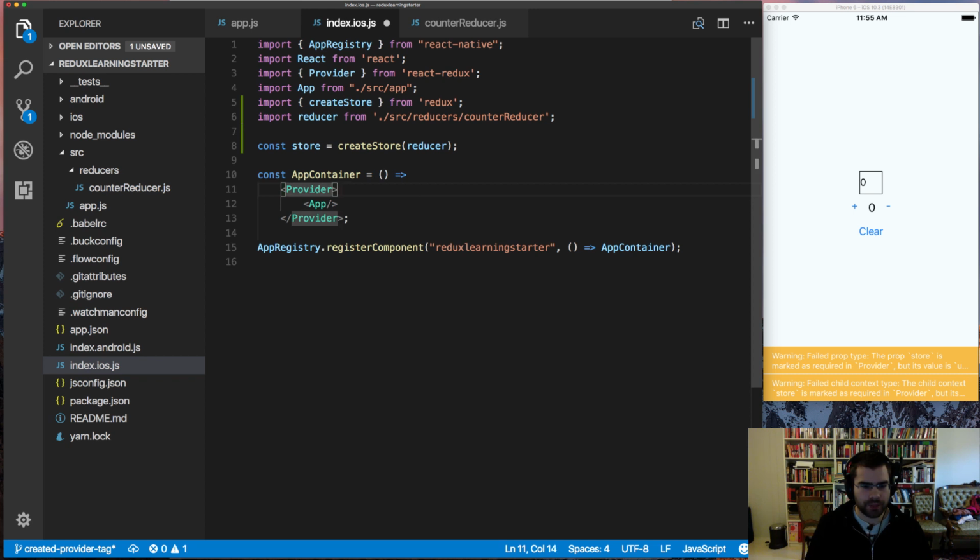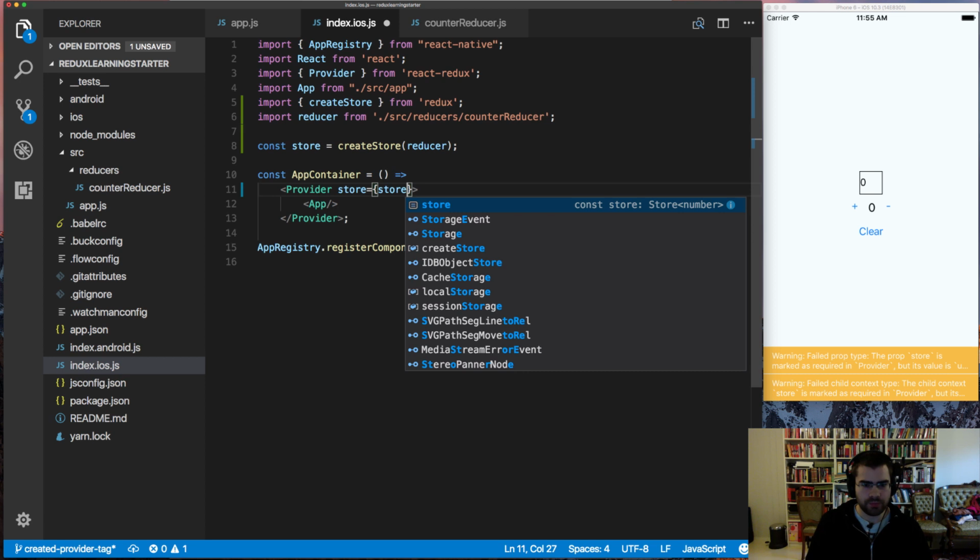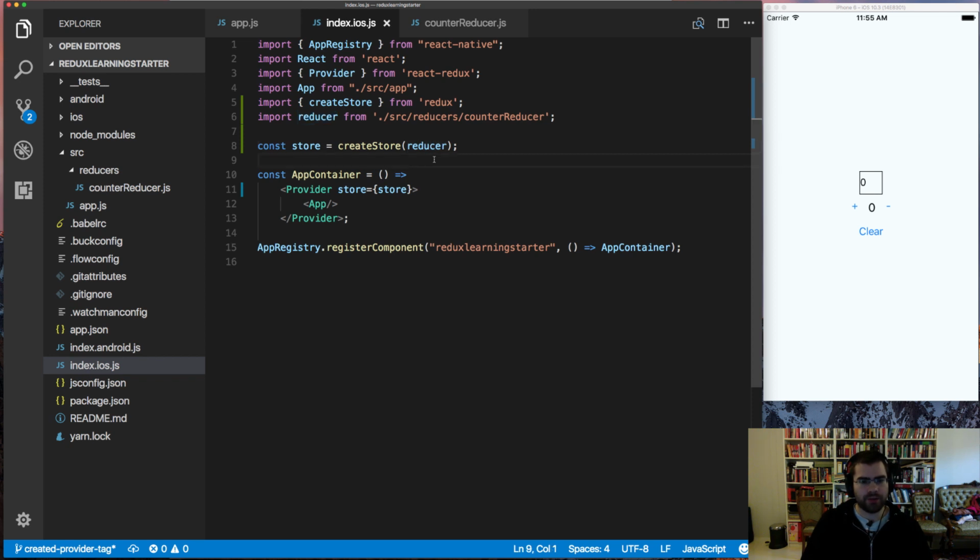Now we can pass the store property to our provider tag and make it happy and stop making a warning, like so. Ta-da! Now we have the store hooked up to the provider. We have the provider surrounding our whole app. So now in the next section, we can start to connect our React component and start using the Redux global state. So see you in the next section.